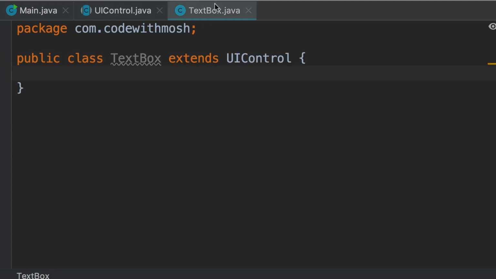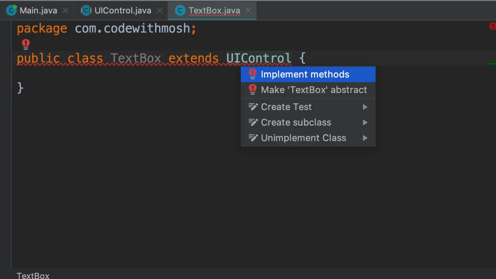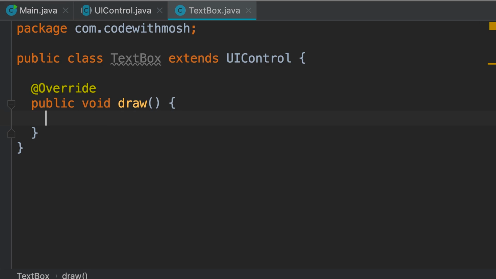Now, if you go to our textbox class, we see a compilation error because this class has not implemented the draw method of the UI control. So we put the caret over here, press Alt and Enter, and implement methods, exactly like how we implement the methods of an interface. So now we have this public void draw method. Over here, let's print drawing a text box.